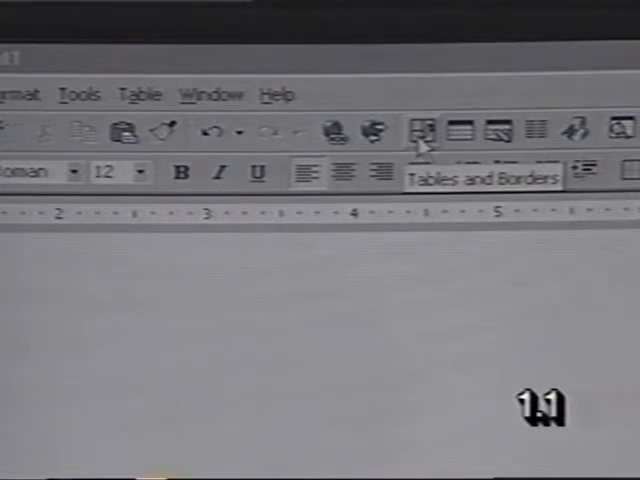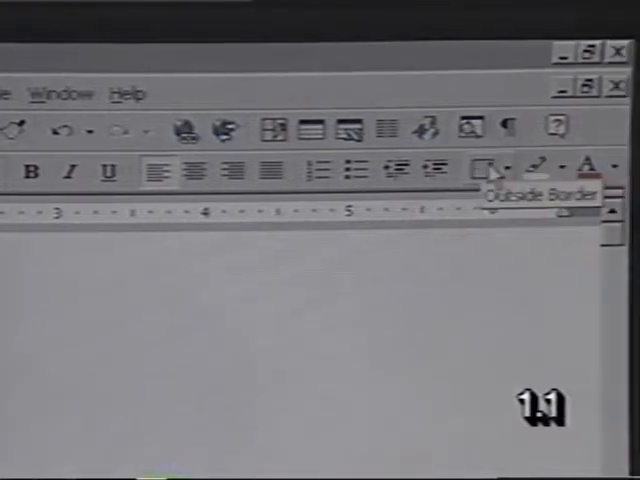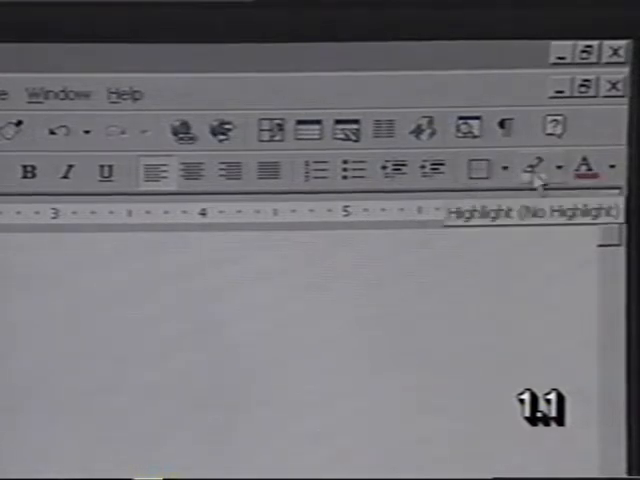Our Borders button has been moved from the formatting toolbar up to the standard toolbar. And we have a new feature called Document Map, which we'll look at later. On the formatting toolbar, we have some additional features here for working with borders and your font color.